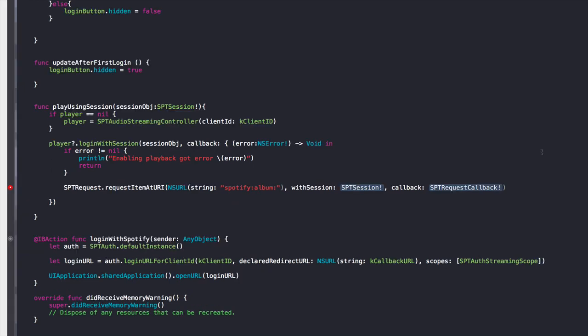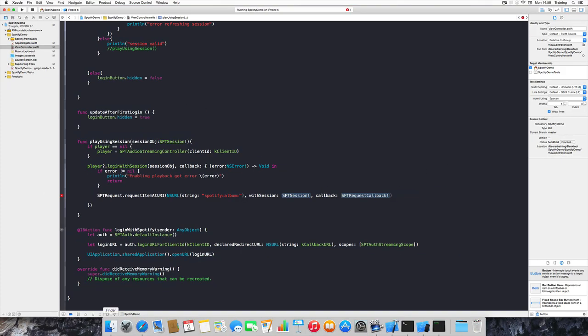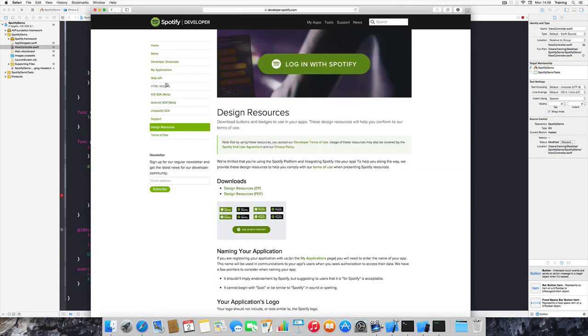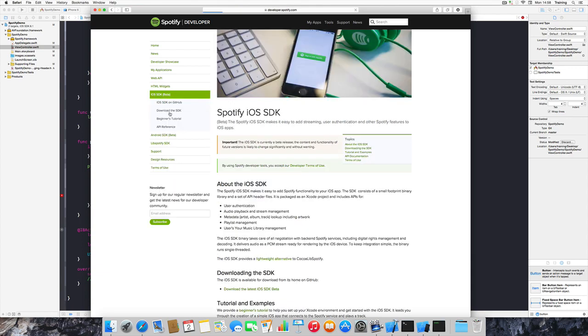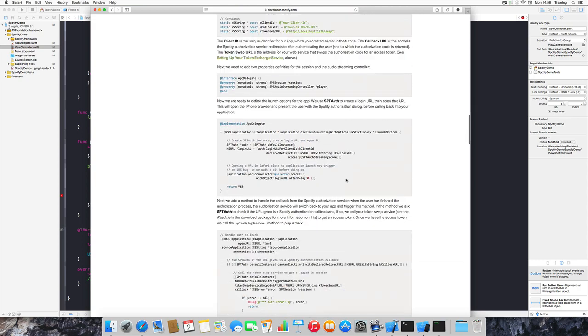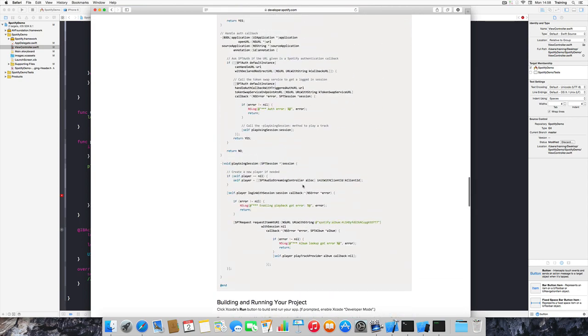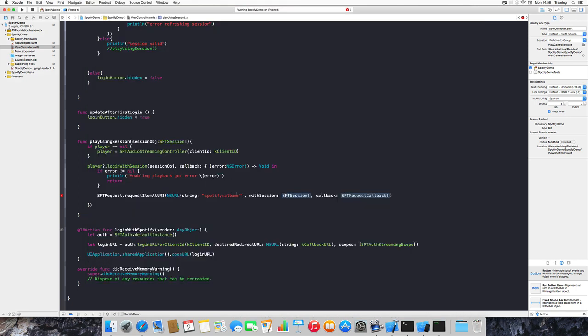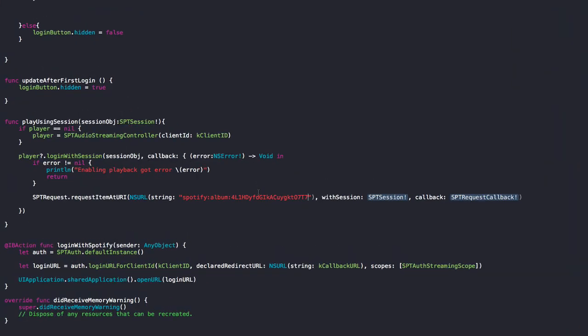And I'm going to copy now the album identifier. So let me go back to Safari, and let's go to the iOS SDK and the beginner's tutorial, and let's scroll down. And there should be somewhere, and there it is. There is the Spotify album with the identifier. So let's paste that here, and this will play a whole album for us.